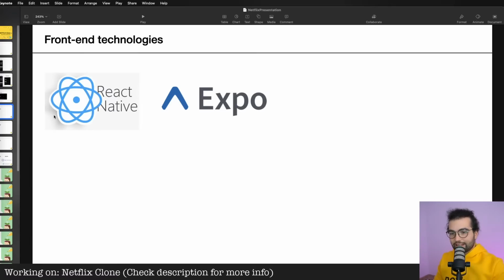So for the front-end technologies, I saw a lot of people are asking me to do Expo. Whenever I do Expo, people are asking me to do React Native CLI, but I decided that because a couple of builds that we already did previously were using React Native CLI, now it's time to try it with Expo. Let's have a bit of diversity here. So we're gonna use React Native, we're gonna use Expo. For the language, we're gonna use TypeScript.